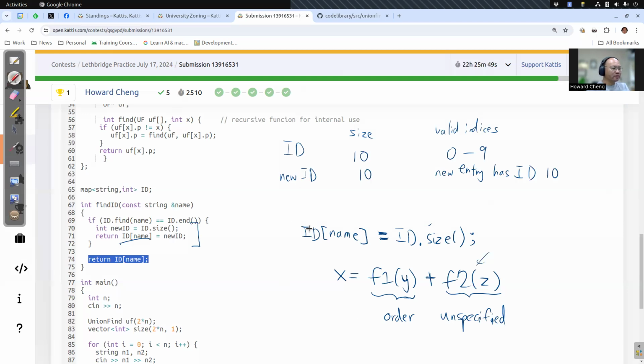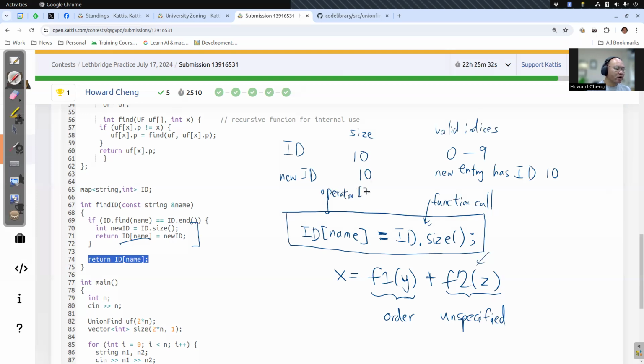Now, why is this important here? Clearly, this is a function call. I call the member function size. But you might also remember that in a map, the square bracket is an operator function, which will go in, and if the key is not there, it will create an entry.